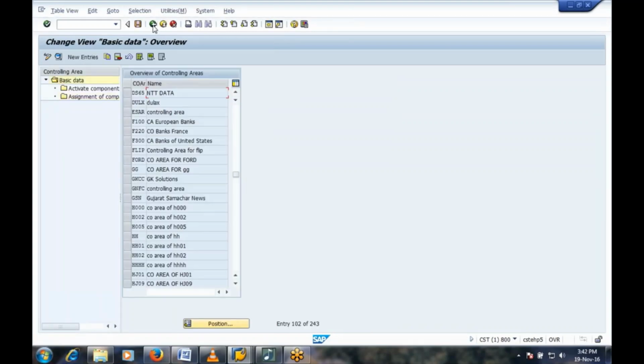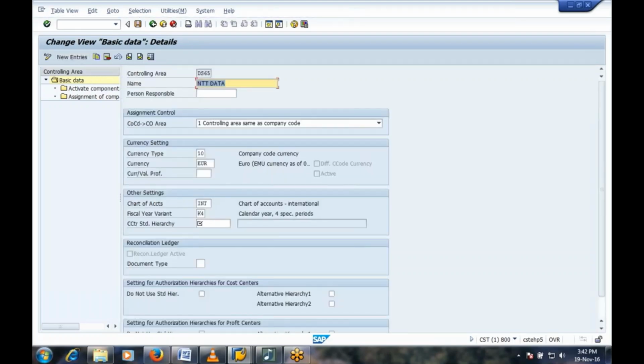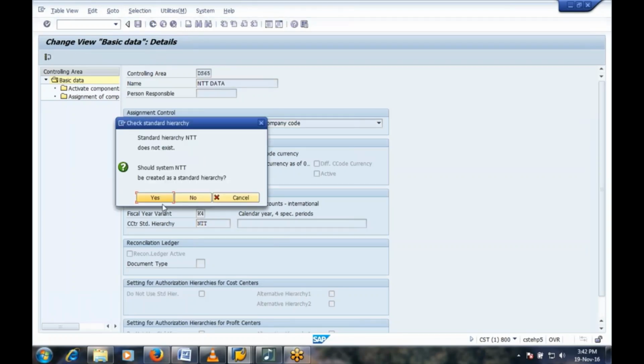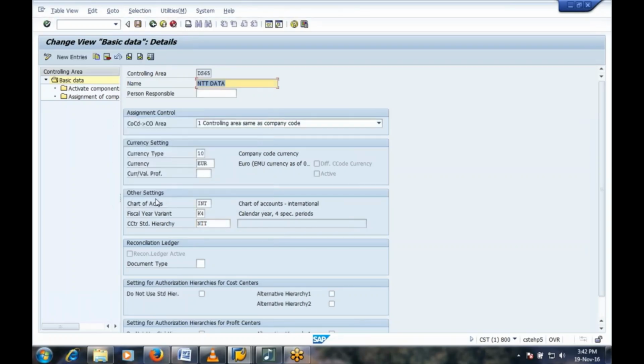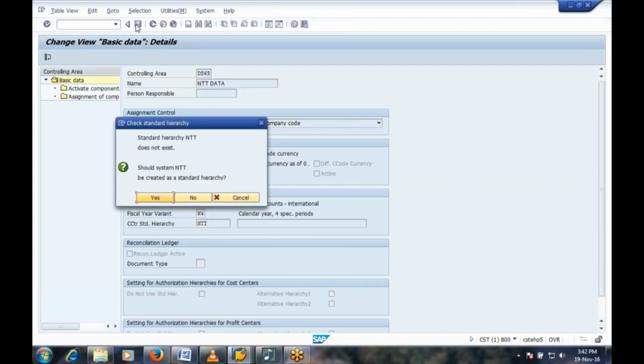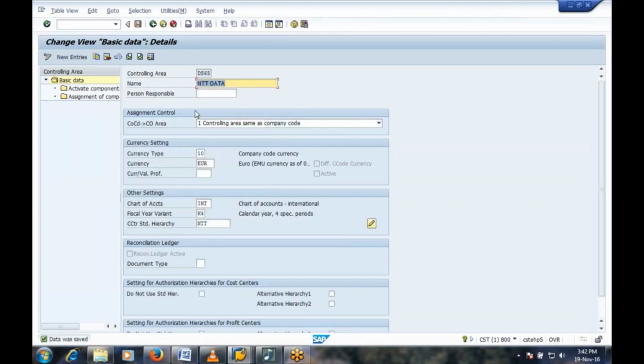Now come back, select this and go to display. You need to assign a hierarchy. It may be like an entity hierarchy. You just give one name. One standard hierarchy is enough. You can just use the same.